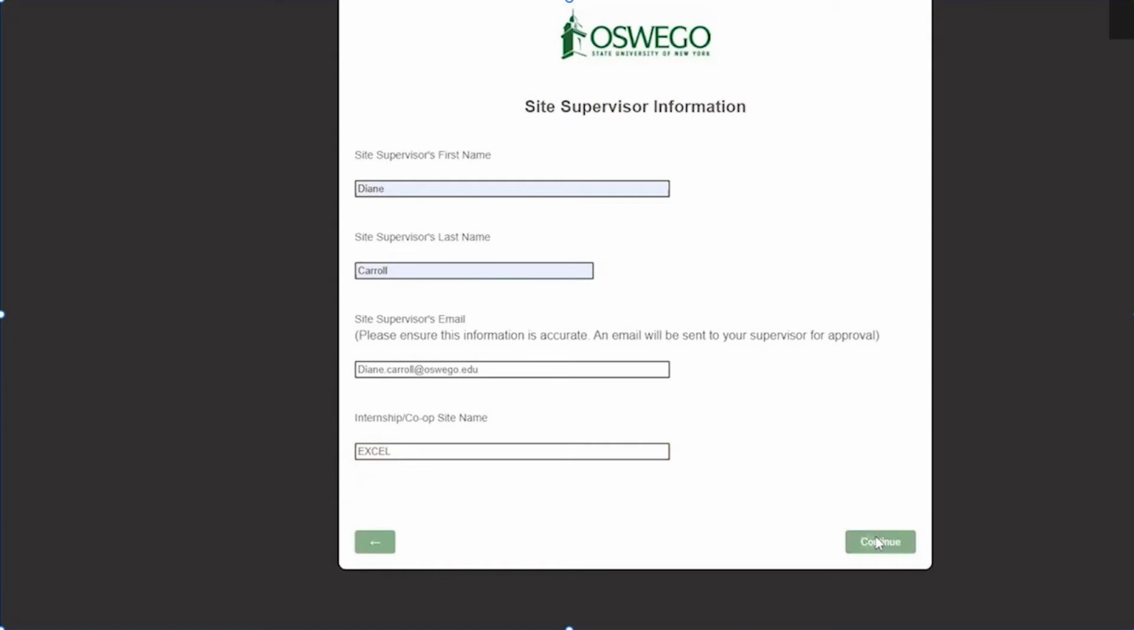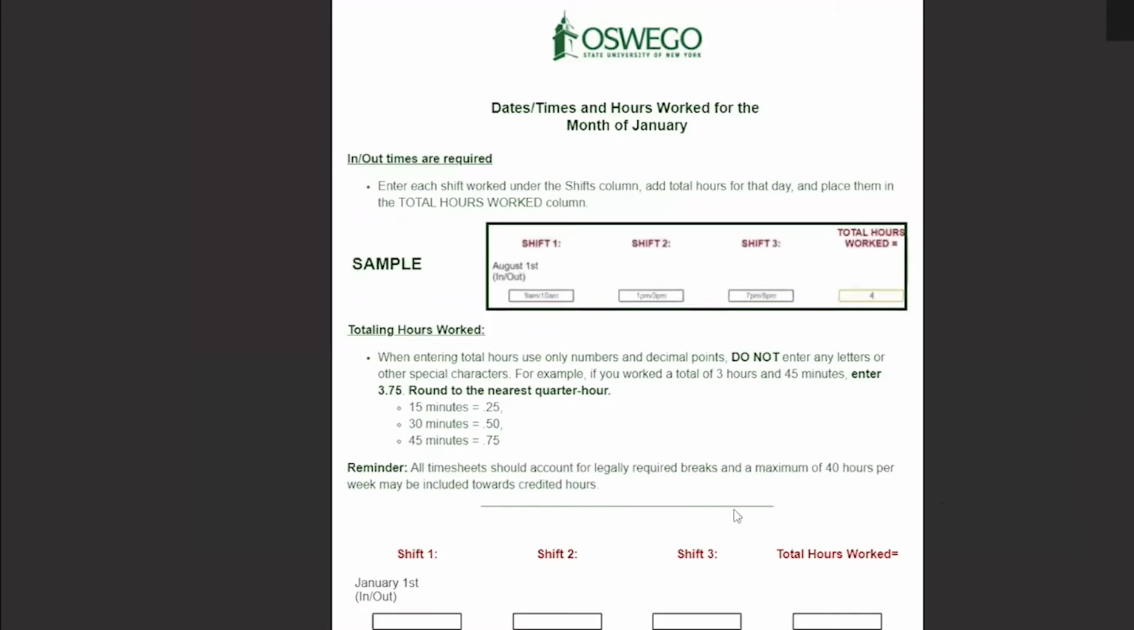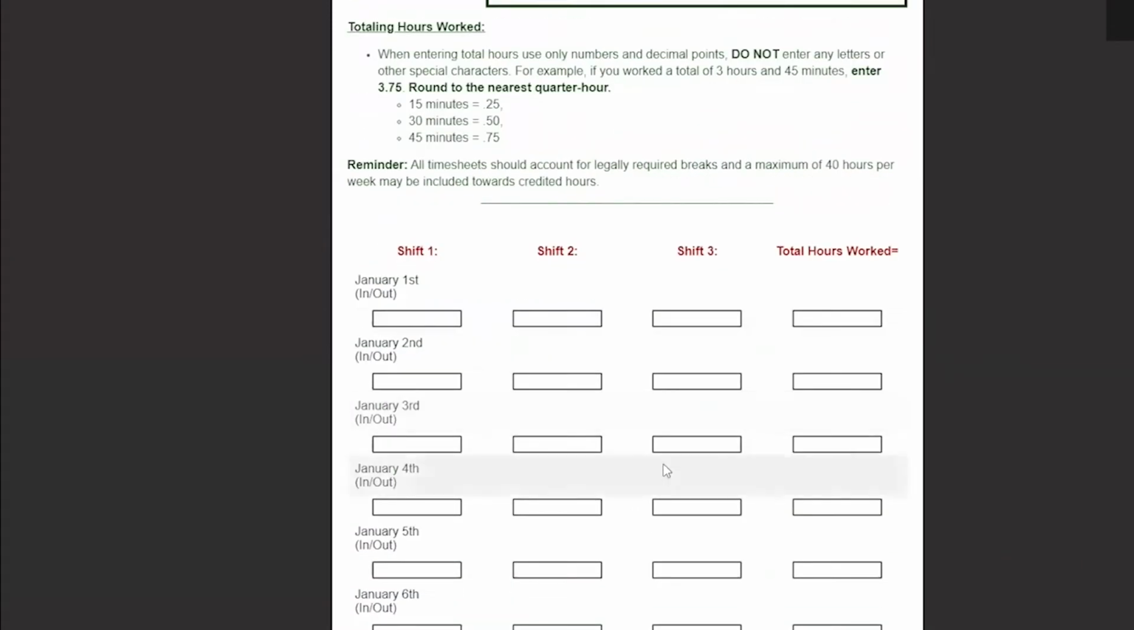To fill out your specific hours for the month, choose the month, semester, and year of the timesheet you are filling out and click the Continue button in the bottom right corner. This will bring up a list of days of the month. So if you work on the second day of the month from 9 a.m. to 11:30 a.m., add 9 a.m./11:30 a.m. to that line. The subsequent in-out sections are for students who work more than one shift in a day.